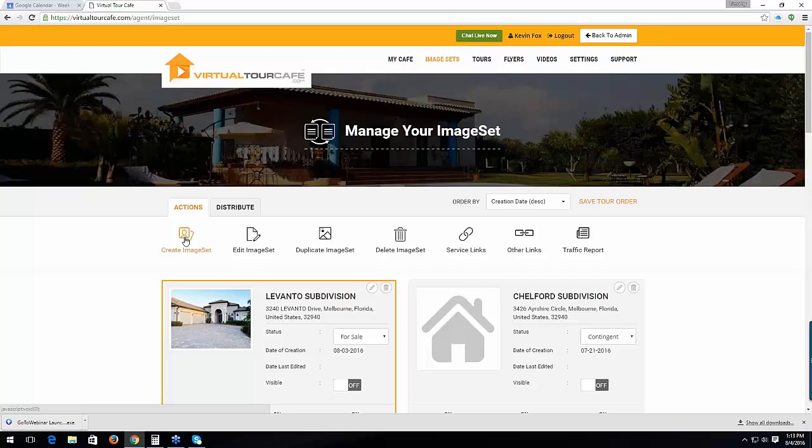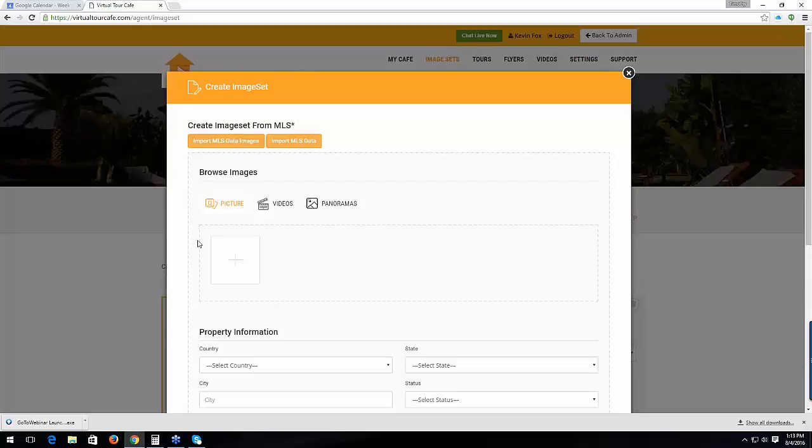We're going to start by creating a virtual tour, e-flyer, and video by creating an image set. Click once on Create Image Set. Now remember I told you that it's even easier for you than it is for all of our other members across the United States and Canada. Well, that's because we can import the data and images directly from your MLS.